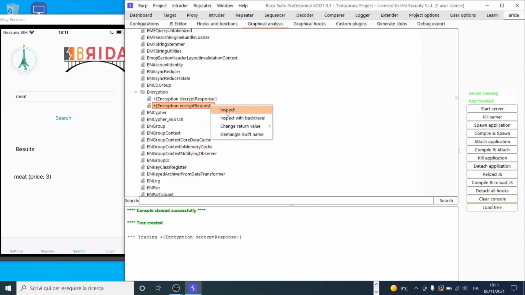We can add an inspection hook to these methods in order to verify if they are correct. One thing: we also added a demangle Swift name option to the Objective-C pane that can be used to demangle Swift mangled names. This feature has been added both in graphical analysis and also as a button in the hooks and functions tab.